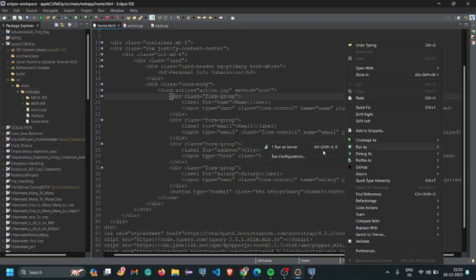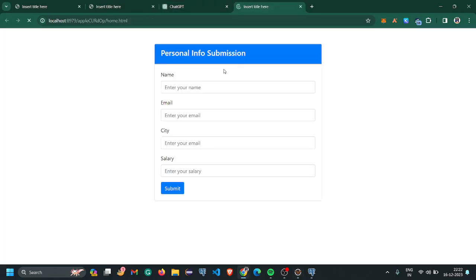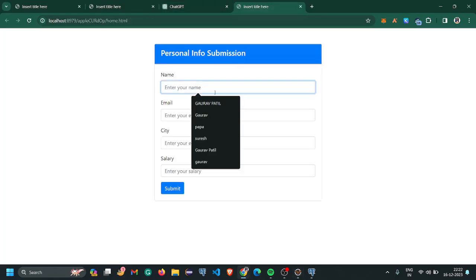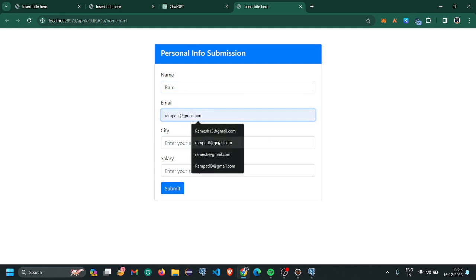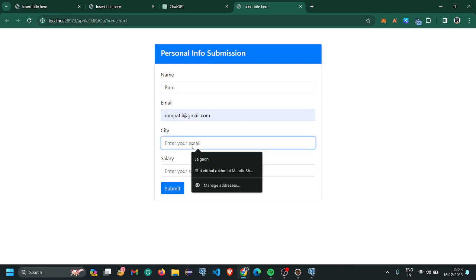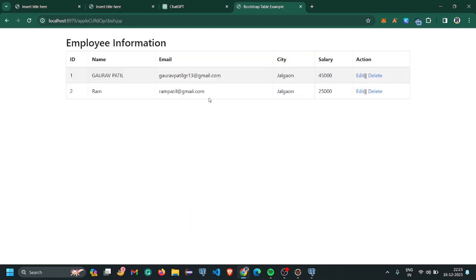So we will run our project again, Tomcat, next, finish. Okay, so name is, for example, Ram, rampatel@gmail.com, city Chalagon, salary 25,000, submit. After submission you can check here that our data is successfully shown and displayed on our web page.